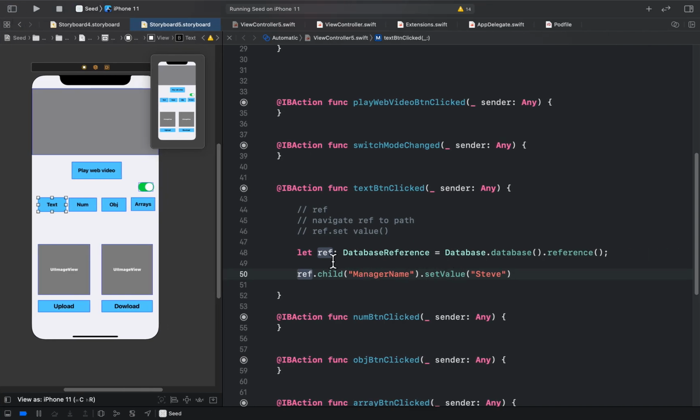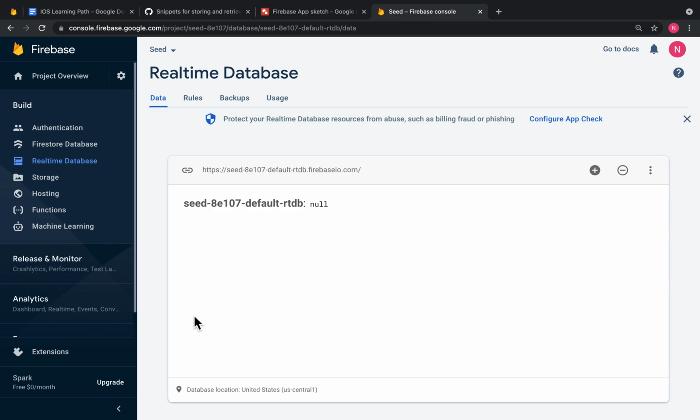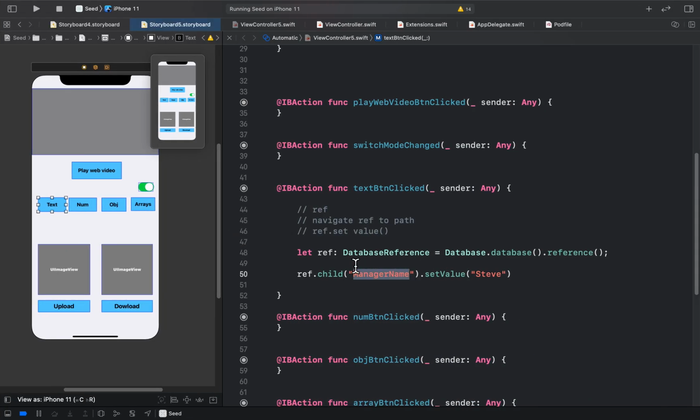So to grab a reference, we say database reference equal to Database.database().reference. Then to put something in our database, which is here. Oh, by the way, this is the root node of our database. So to put something there, we just say reference.child.